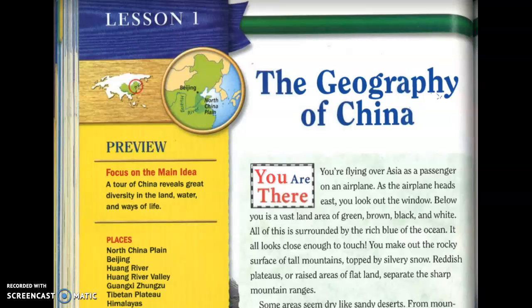Target skill. Summarize. As you read, combine the most important facts about China's geography. A land of differences. You are going to explore a land where civilizations emerged about 3000 BC. In Lesson 2, you will read about its history.